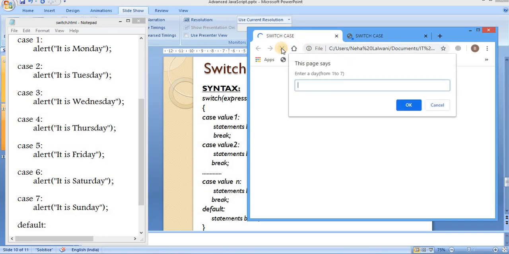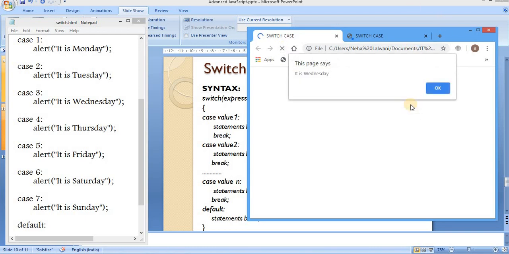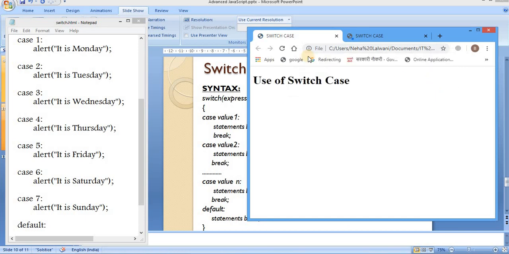Okay. Now I am entering input as 3. So the output expected is, it is Wednesday. I am pressing OK. It is Wednesday. Okay. It is Thursday. Okay. Friday, Saturday, Sunday. And invalid input also.